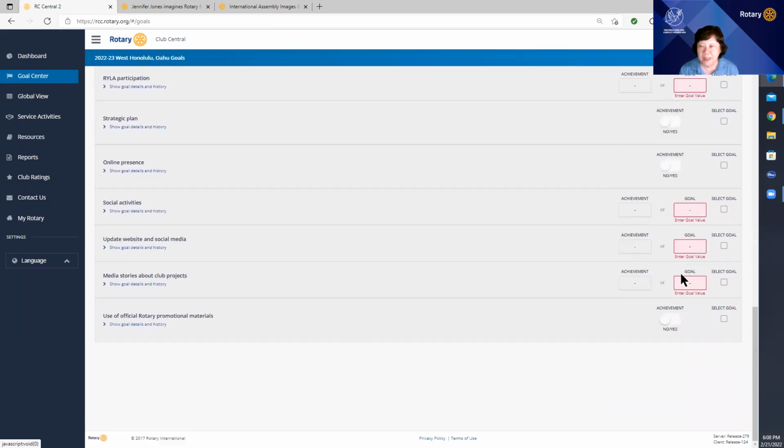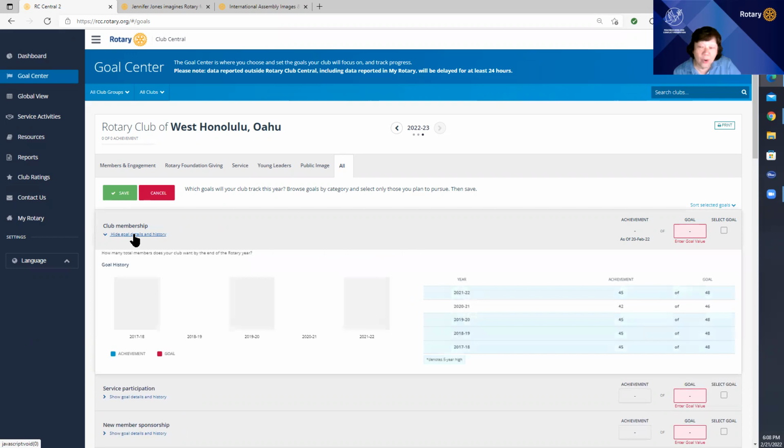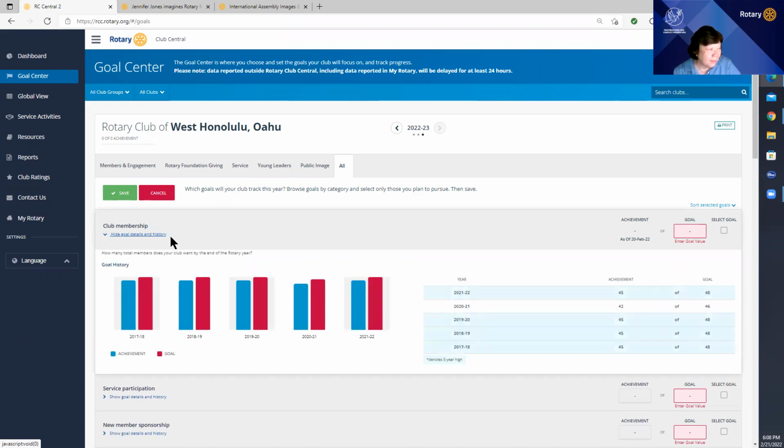And you see these pink boxes, that's where you're going to put in your goal. Okay. So for club membership, I want to see how the club did before. So in order to set your goals, you want to see how did we do before, where are we now? So you see this show goal details and history. You're going to click on that. It's going to open up a screen that shows you how your club did the last 5 years. Okay, so you can see what the goal is for this year. So my club is 45. I'm sorry, 48, and right now we're at 45.